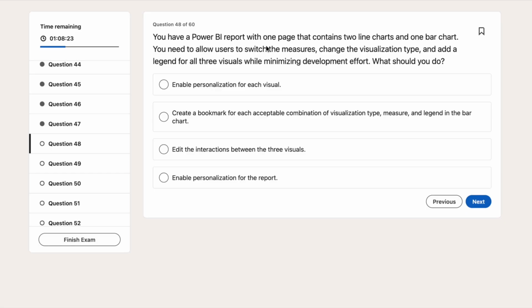So I think it should be create a bookmark. We can do that. Edit the interaction between the 3 visuals, enable personalization for the report. It enables personalization for each visual, so obviously it should be for the report.